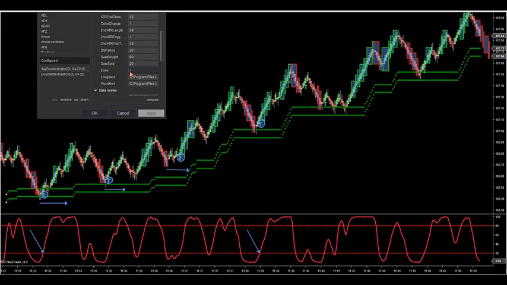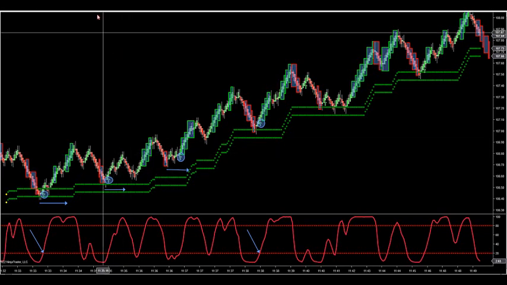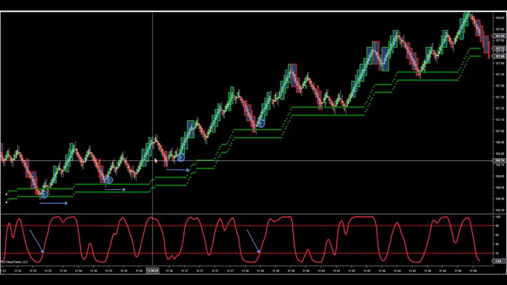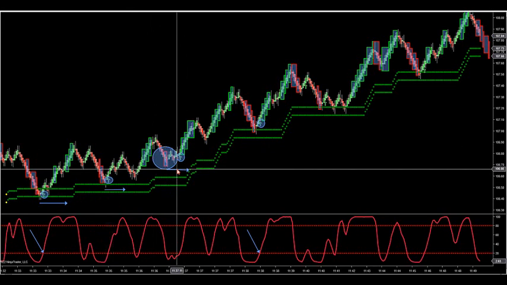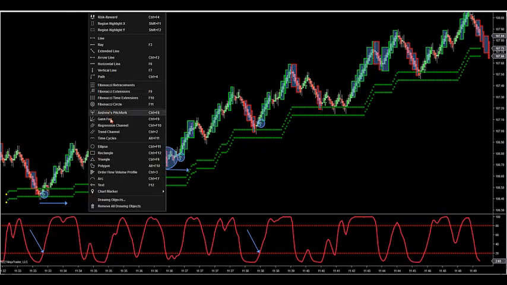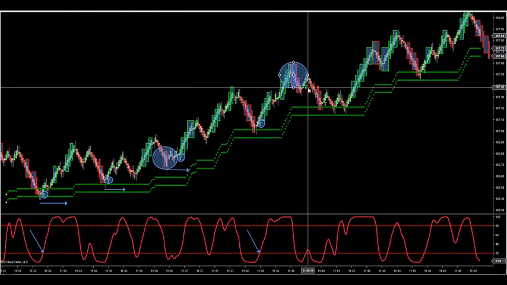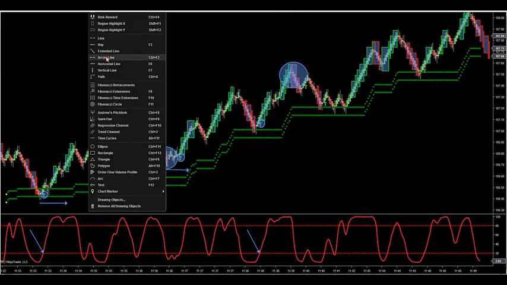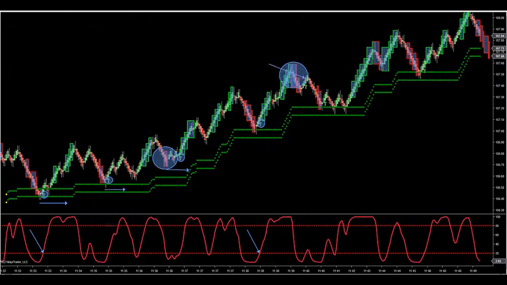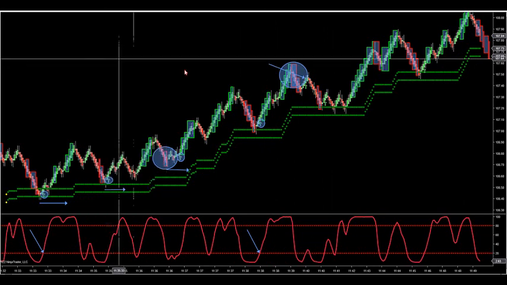It tells you that if you click this zone on the indicator or the strategy, it's not going to take any of these trades that are outside of the zone. It's not going to take this trade. It's not going to take this trade because it's not inside the zone. It's only going to fire arrows inside of the zone.